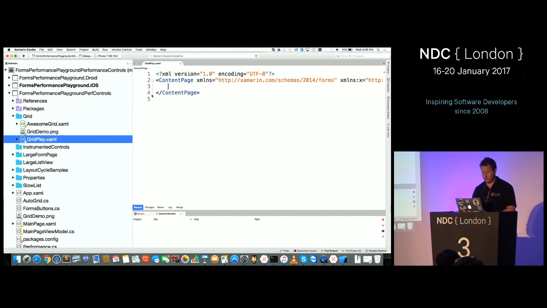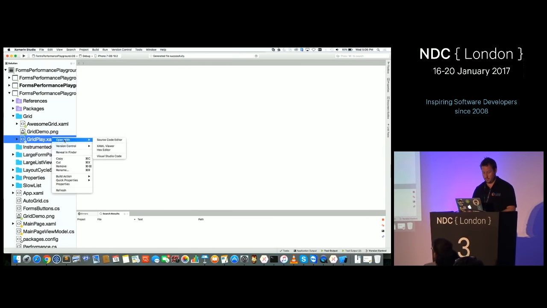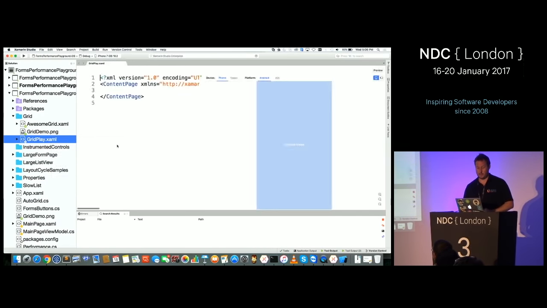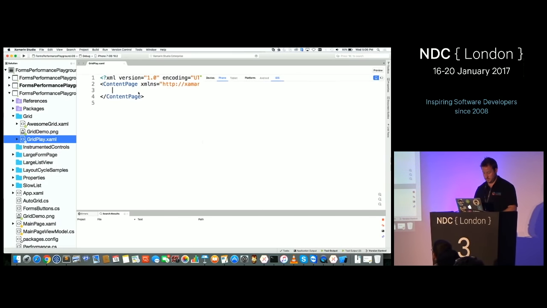I'm just going to start building a grid out here. What's pretty cool these days is we've got a XAML previewer. Previously, when you opened it, the viewer used to come up, but now you have to right-click and open it up. So if I start going to iOS there, put in my grid.